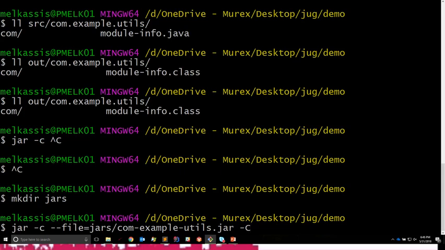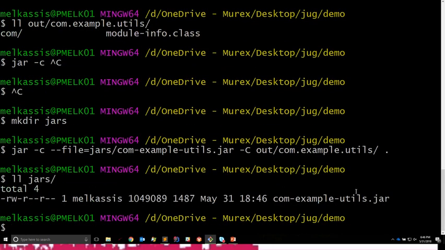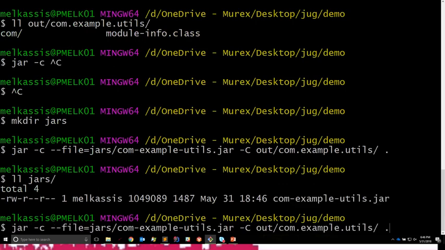Okay. And we also need to specify the directory the module system needs to switch into to build this jar. So in our case, it's going to be out/com.example.utils and dot. In fact, what we're doing here is we're telling the jar to actually go here and build the jar of this module. So if we ll jars, we see that it created my jar.